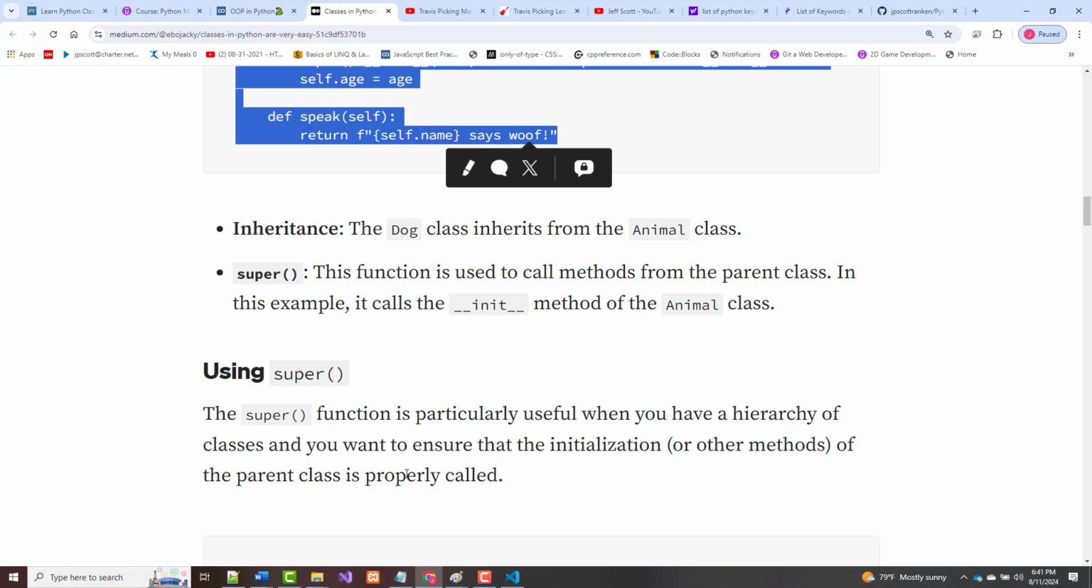So as it says, with inheritance, the dog class inherits from the animal class. So you could say that the animal class is known as the parent class, sometimes called the superclass, and the dog class in this instance would be the child class.